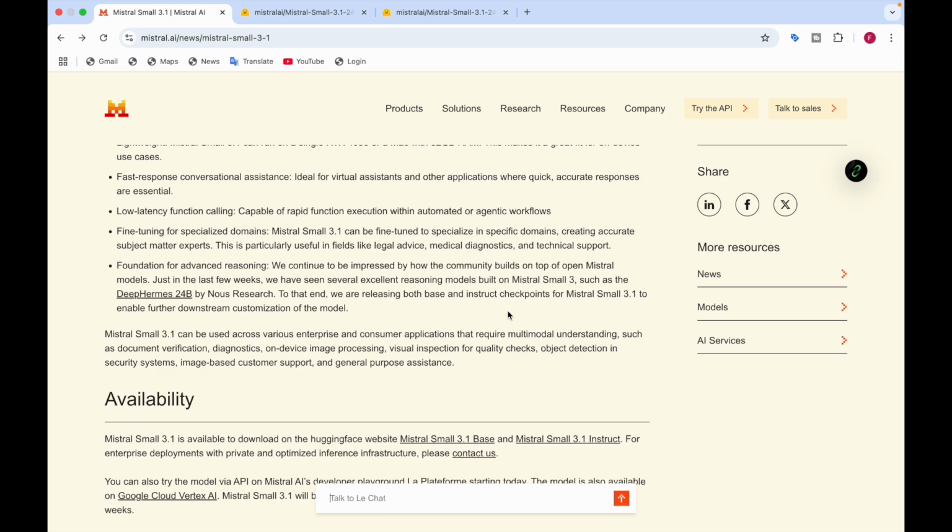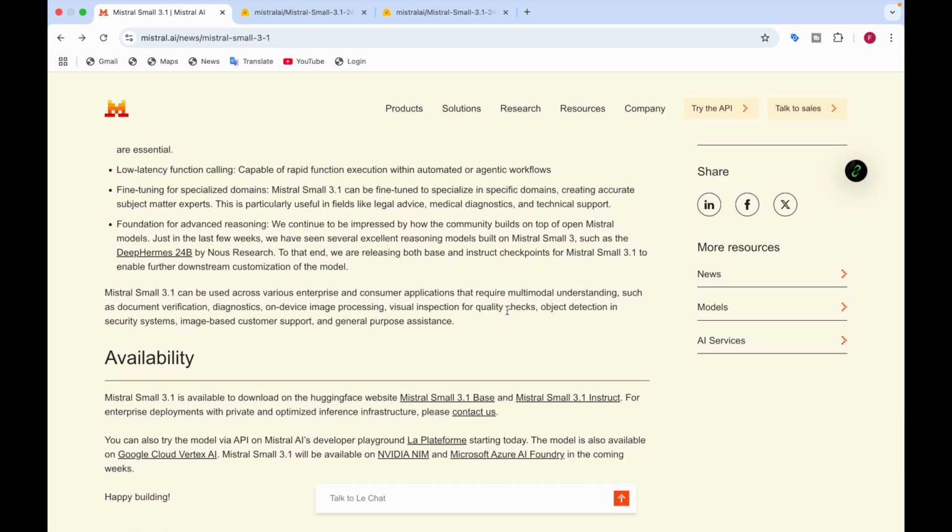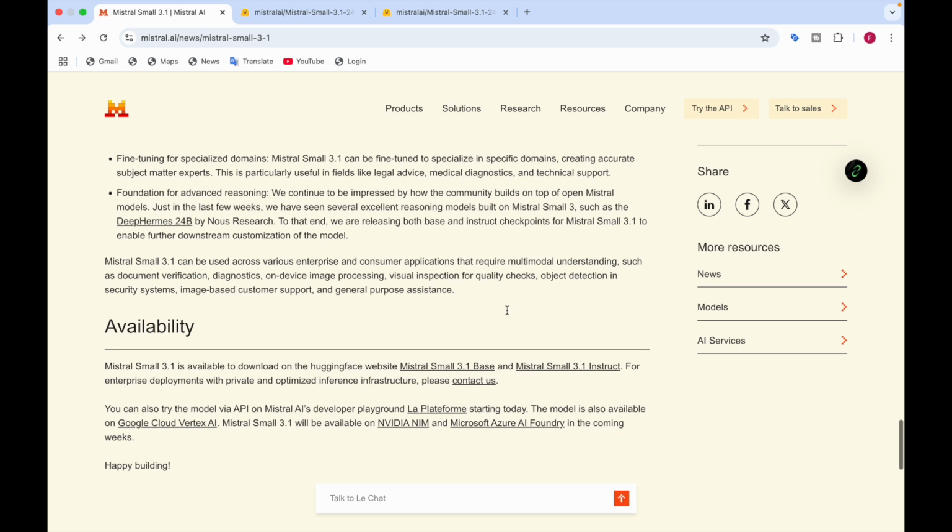And where is it available? The main thing is where this model is available, from where you can use this model. This model is available to download on the Hugging Face website with the name Mistral Small 3.1 Base. And the other name is Mistral Small 3.1 Instruct. If you want this model for enterprise deployments with private and optimized inference infrastructure, then you can contact this company.